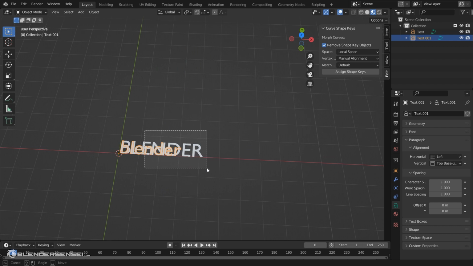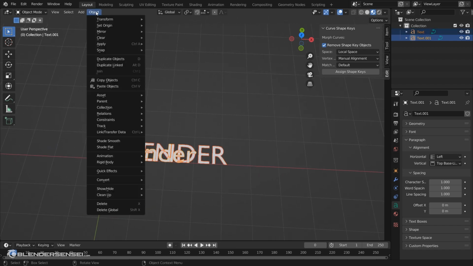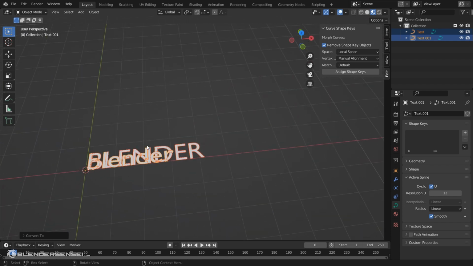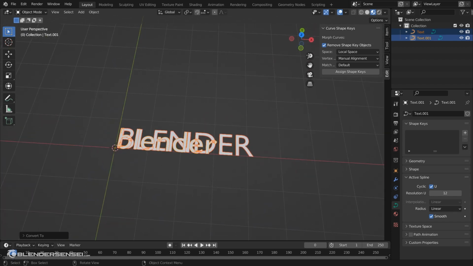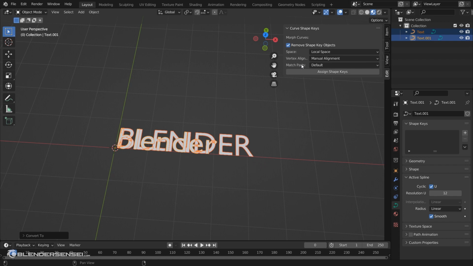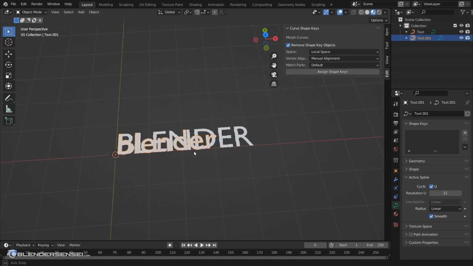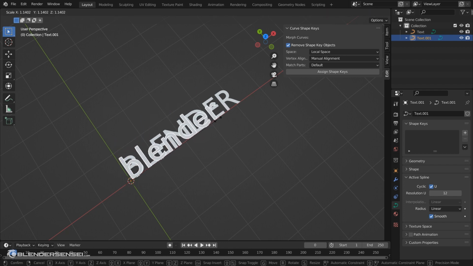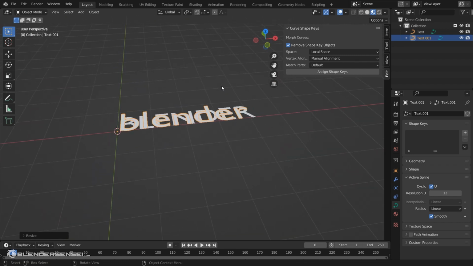I'm going to select both of these, and then under Object, come down to Convert, and then Curve. So now these text objects are now curve objects, which means we can no longer edit them like text. And so what I was saying before with this Match Parts option, this is talking about how should the Assign Shape Keys add-on try to match the different objects, or they're actually called splines, the segments, with different ones. So by default, it will try to match whatever's closest, but this typically doesn't work really great, even if we were to scale this up.